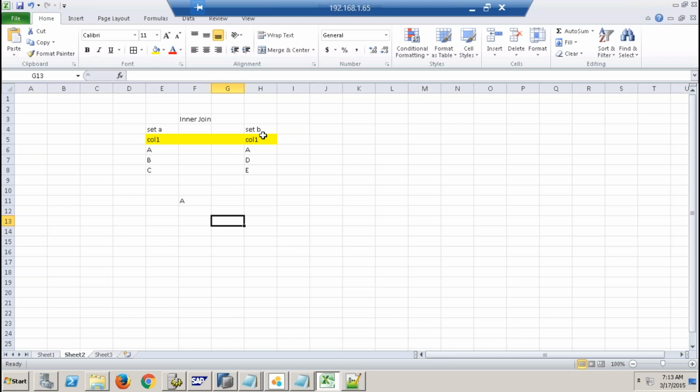Next point. The column name could be column 2. Does it matter? I can say table 1 dot column 1 is equal to table 2 dot column 2. Not a problem. So the column name could be different, but ultimately the data element must be the same. When I say data element, the definition or the content needs to be the same for the join to qualify. So you understand inner join here, right?